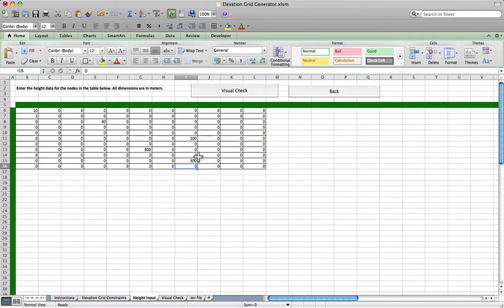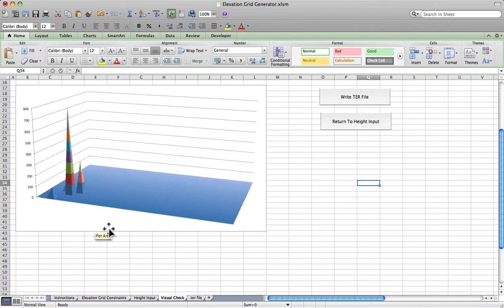Let's put in a 300, a 20, a 100. Go back to the visual check, and we can see that some more things got added in. Unfortunately, things will get hidden if you have really tall things up close, so it's just the nature of it. It's just a helpful tool.